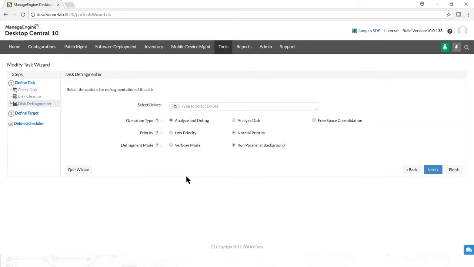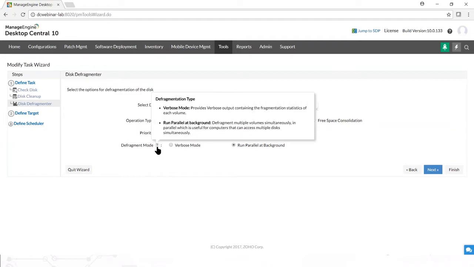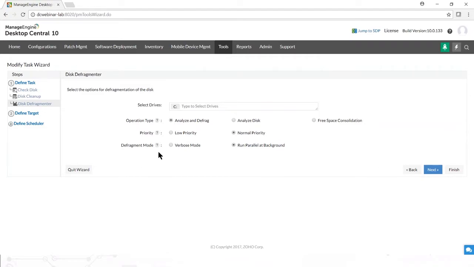So you can decide the priority level which you want to configure, even the defragmentation mode, whether you want to have a verbose mode enabled for the statistics details for each volume, or you just want to run that parallel in the background. So you have options available based on your need.